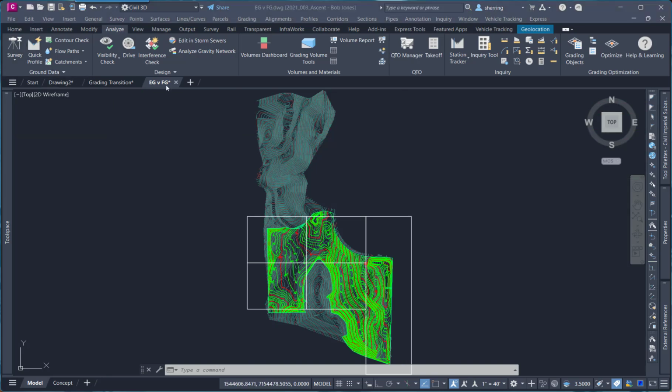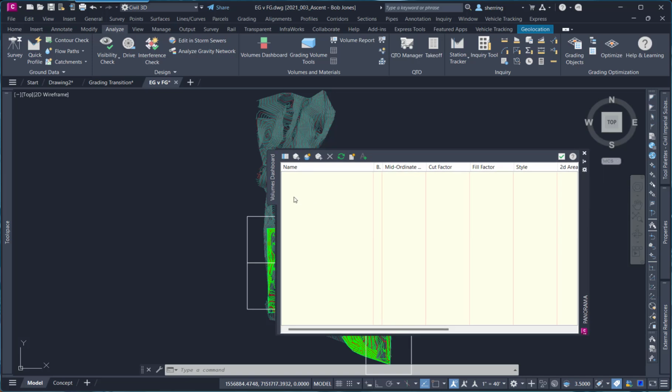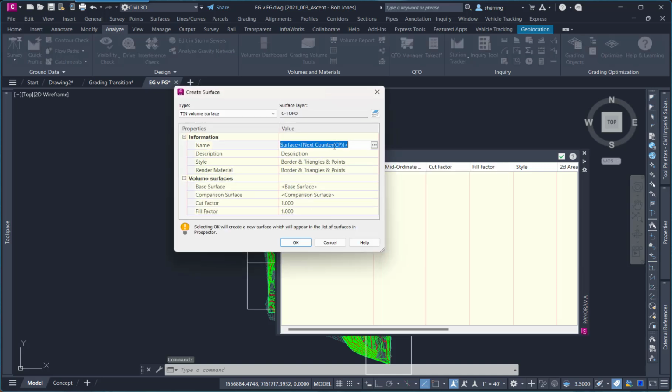So here I'm going to use the volume dashboard to create a volume surface and then break out a few different areas. So I'm going to come here to the Analyze tab, Volume Dashboard. I currently don't have a volume surface, so I'm going to create one from in here. I'm going to choose Create New Volume Surface, and I'm just going to call this Overall Volume.